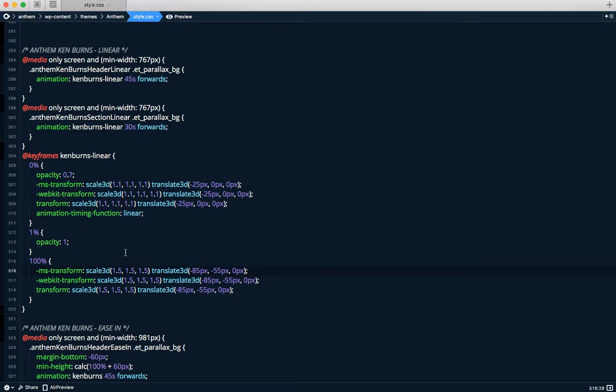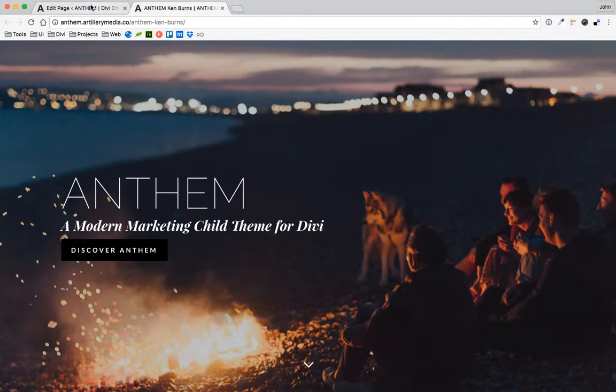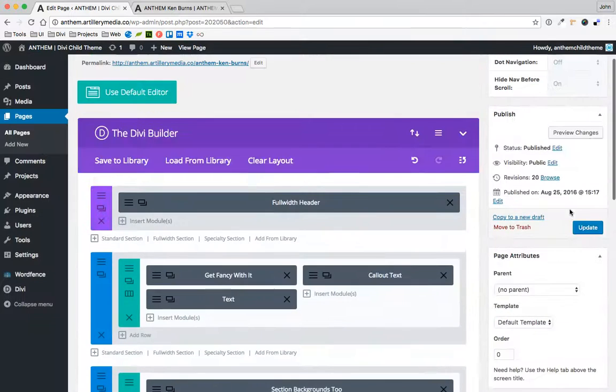And then if you're curious about trying the ease in, you would just copy this class name, and then you would replace this Anthem Ken Burns section linear with the ease in. I'm going to keep them linear. I prefer linear, but that's just me.